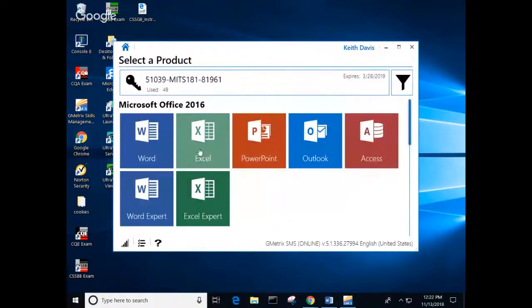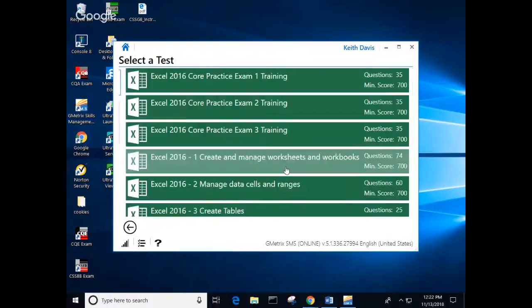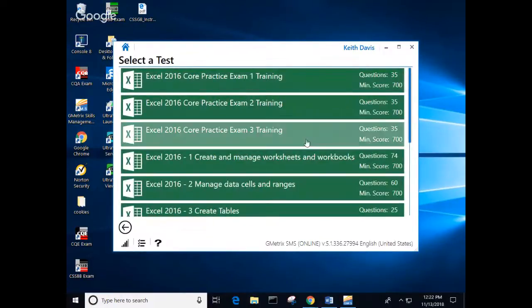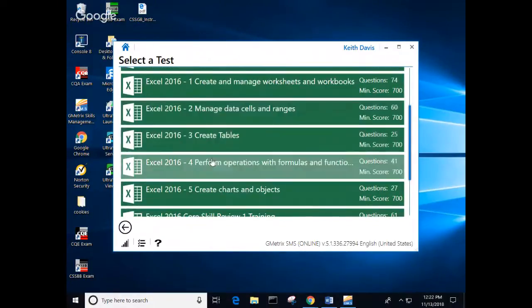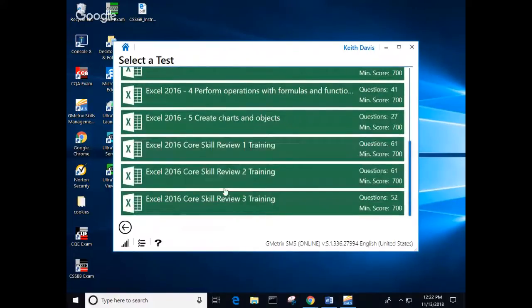When you click on new test in Excel training, it'll bring up the list. These first three are the ones I mentioned that are going to be very similar to the certification. You said don't mess with those yet. Until, if you're ready, feel free. Then there are 5 by chapter, and the bottom 3 are random, with lots of different questions. Those are the ones I want to do, because I already did the 5. I'm going to do the core skill review 1, 2, and 3. The minimum score is 700. The way they've set up the score, 1,000 points would be perfect. So 700 is 70%.